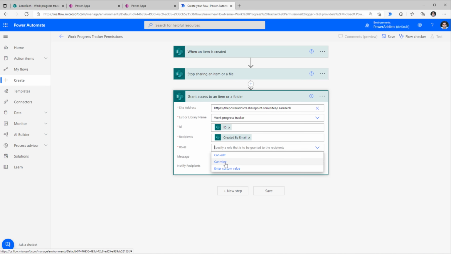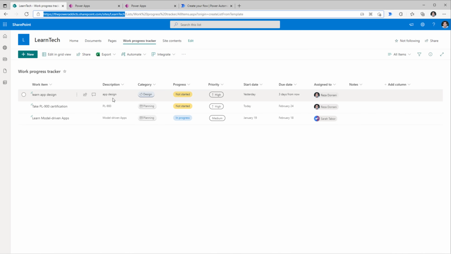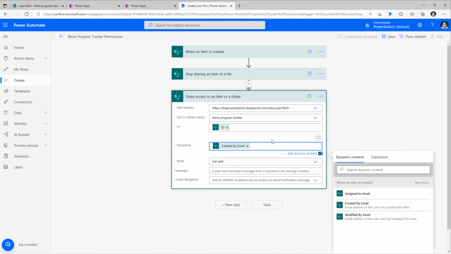So here, you can add an extra layer of security when you're sharing that item. In my case, the user has created the item. I would like to grant that user the access to even edit the item, so I'll pick Can Edit. In my work progress tracker list, I also have a person type column assigned to, wherein the user can create an item and assign it to someone. So if I want to give that user as well access to that item, I can do that. I can go right here and under dynamic content, pick the assign to email.